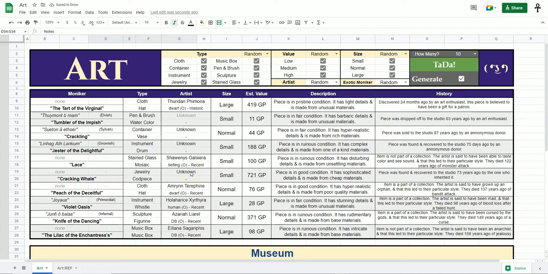And really, that's the art generator. Like I said, it's a pretty simple one. This isn't my only generator, by the way. I have dozens of others that I'm sure you'll find interesting.